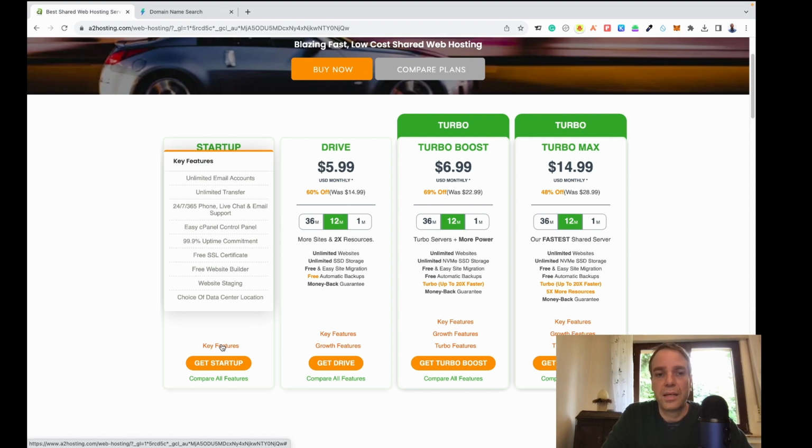And yes, we get a cPanel. This is good. We need this to set up our WordPress. And then the next is 99.9% uptime, so our website is always up and it's always reachable. This is really great. And a really important thing is we get a free SSL.